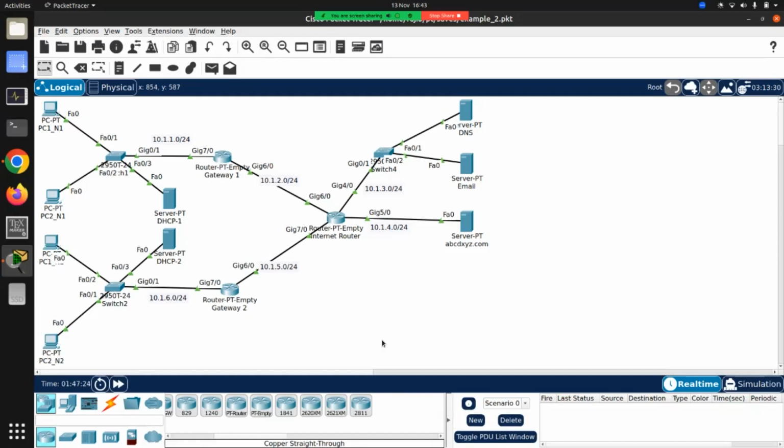So first, this network I have made as 10.1.1.0. This is the network address, /24.